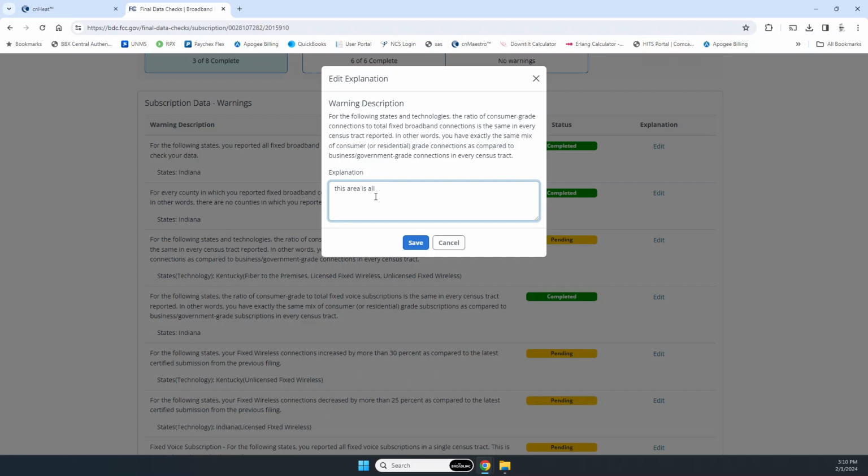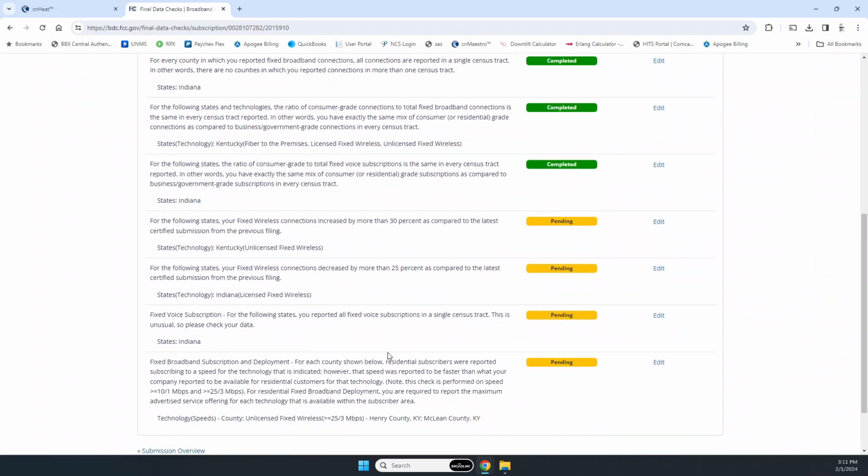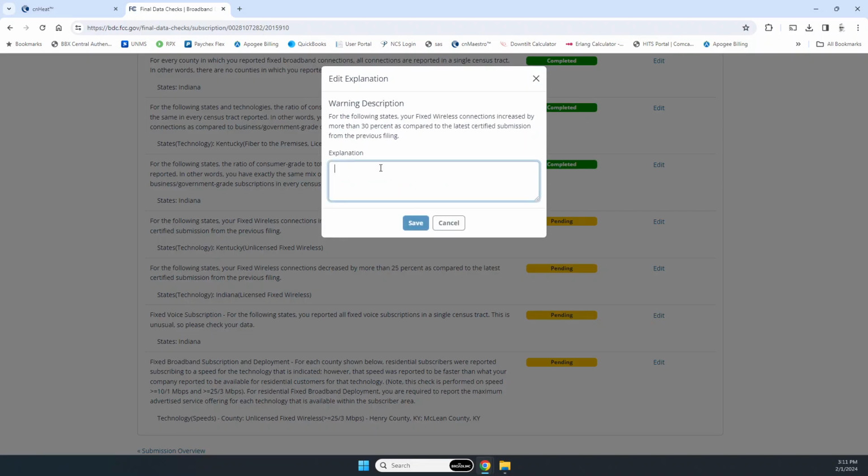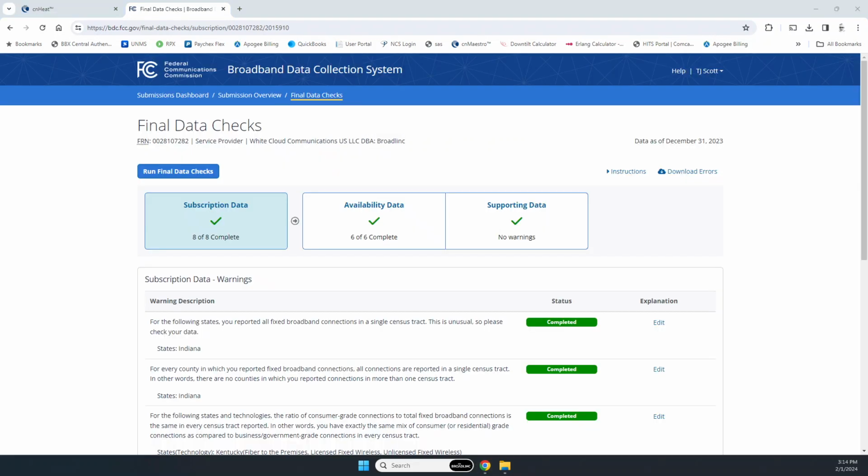all business or residential, rural area. And you'll see fixed wireless has increased. I could give the same explanation here. So I'm going to go through and put explanations in. We're going to come back.